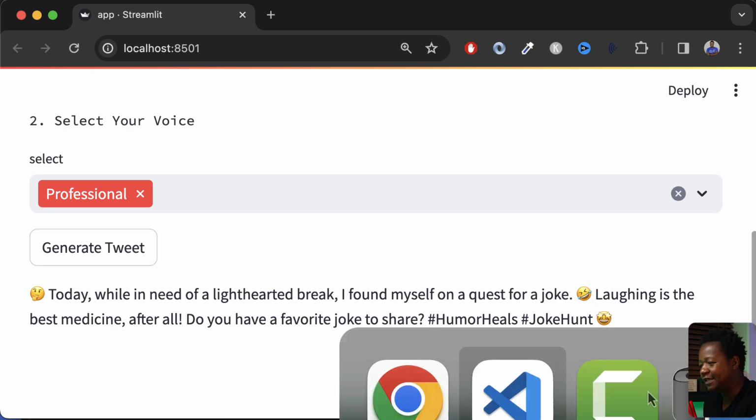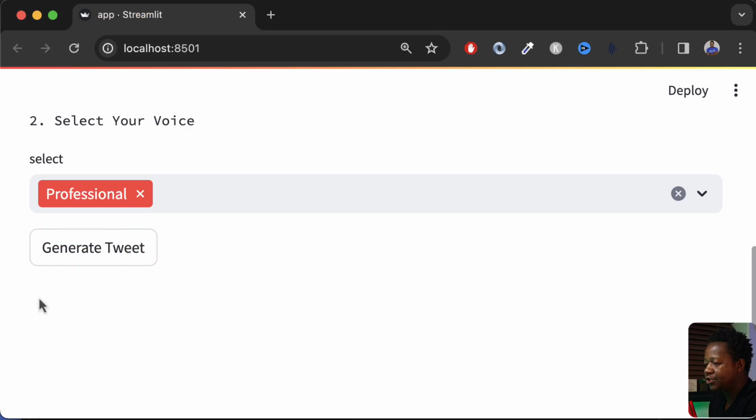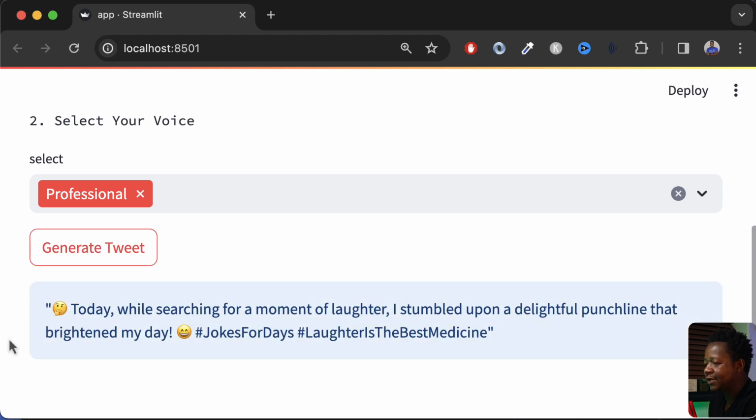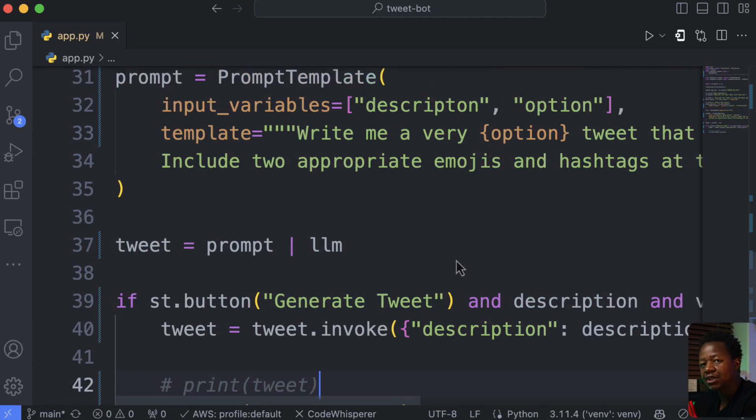So pretty cool. Now to make this even better, I'm just going to say st.info to see the difference in this case of markup that shows up here. Okay, so if I go ahead and generate tweet again, you can see now we have this very nice background. So something cool. What we'll do next is, because we want to be able to generate 2 tweets, it's real simple.